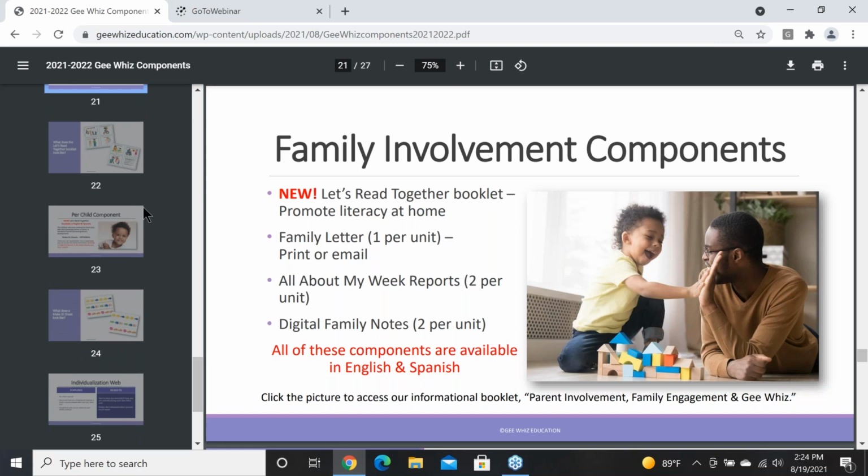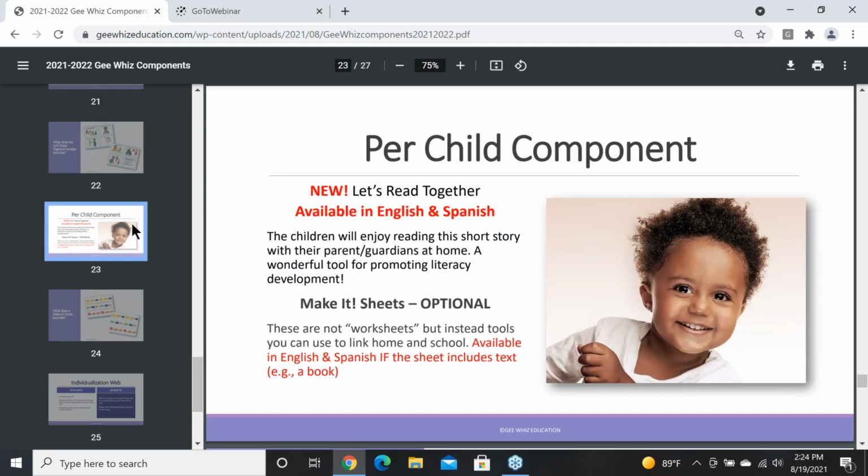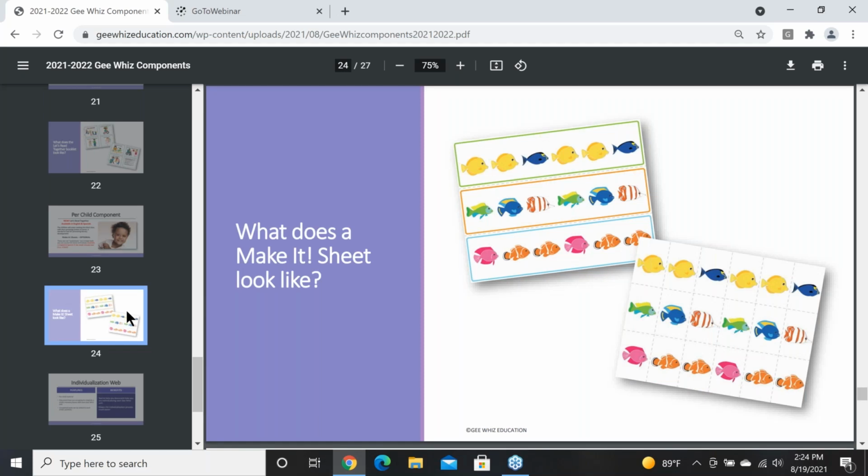We also have per child components, which we call make it sheets. These are not color, cut, and paste at all. An example of a make it might be we give them the pattern strips and cards to take home and continue playing with mom and dad. We do not do anything like color this duck and cut it out and that's that. No, we don't do that.